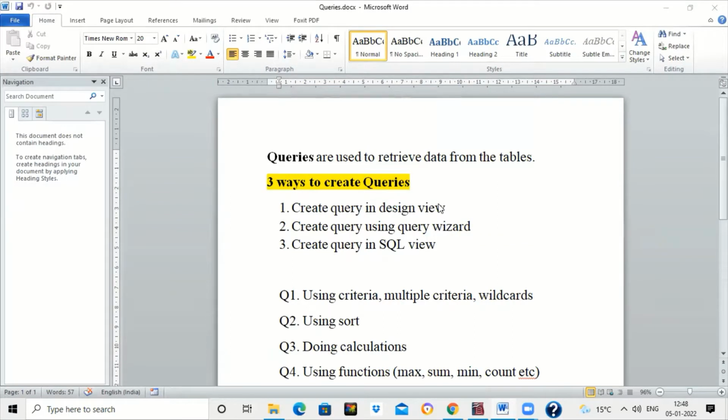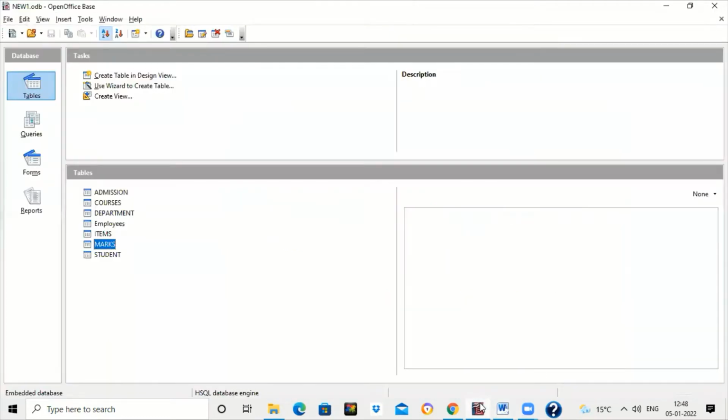Create query in design view, create query using query wizard, create query in SQL view. So there are three ways in which we can create a query in OpenOffice Base. Today we will create a query by using design view. There are various tables which are already made in this database. I'll just open the student table here.